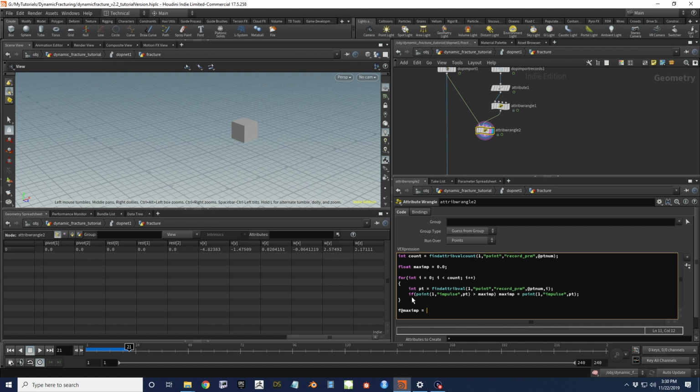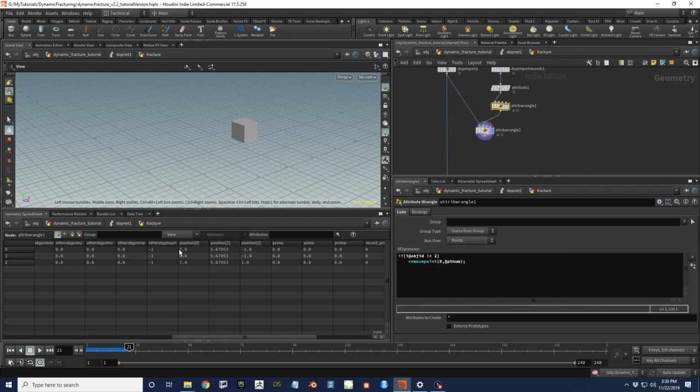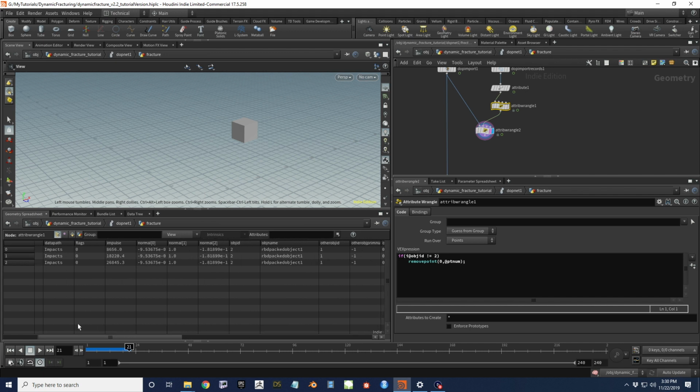onto this point. So we'll just set an attribute with the same name. So now that I've done this, what we'll see is on this point geometry, we should have a new attribute called max impulse. There we go, max imp. And the value we're getting is 26,845. And if we go back to our entries here, you can see under impulse, 26,845 is in fact our highest value. So these two are lower values there. So that seems to be working.